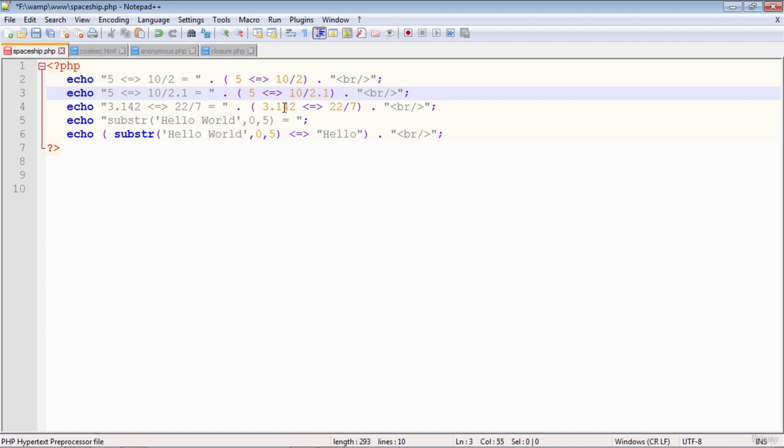The third expression is 3.142 spaceship 22 upon 7. So this is the well-known mathematical constant pi. Its value is 3.142 and a few more digits after this. Which means that 3.142 is always going to be less than 22 upon 7. The actual value of 22 upon 7 will be more by a certain 0.000-something. So you expect the second to be greater, so that means you expect -1.